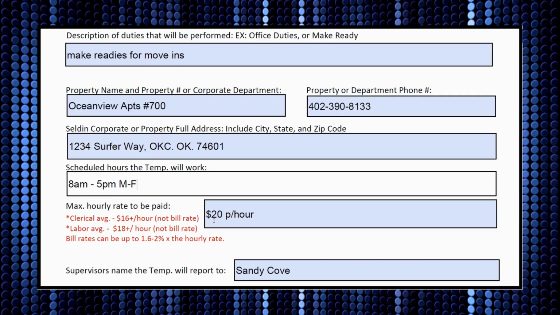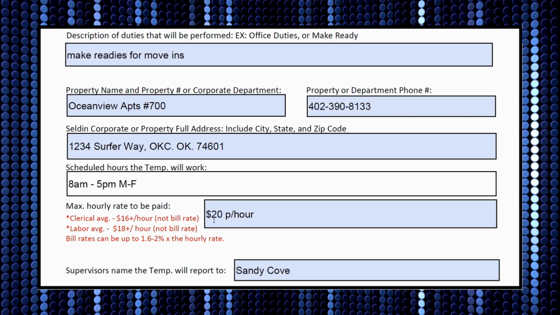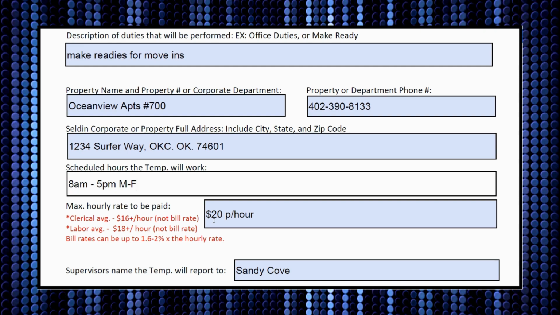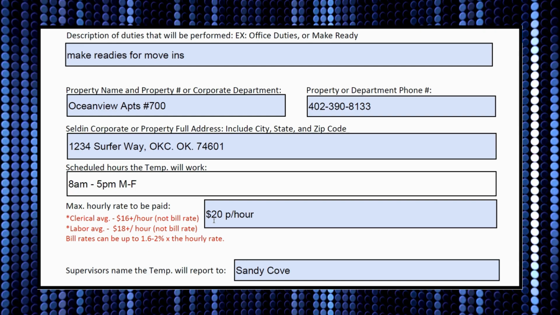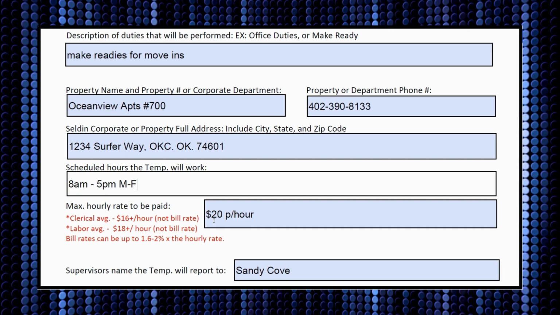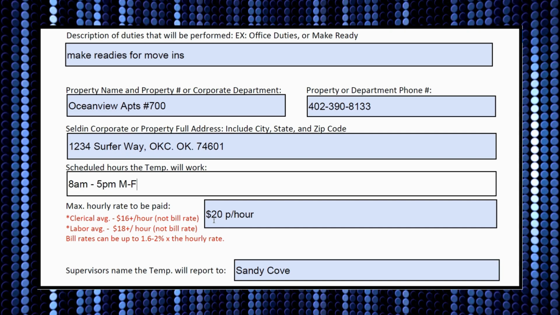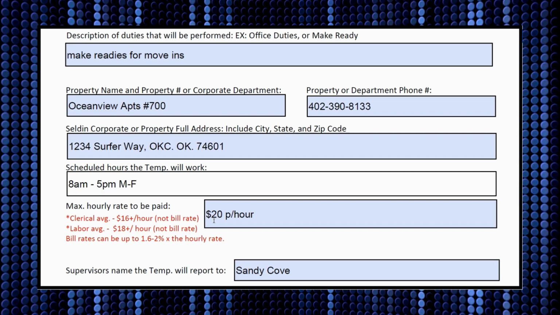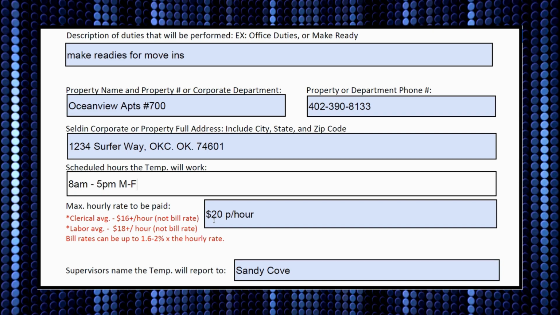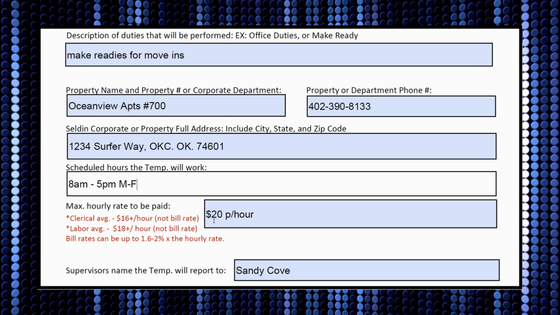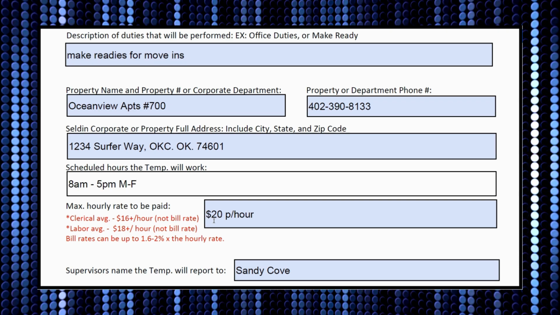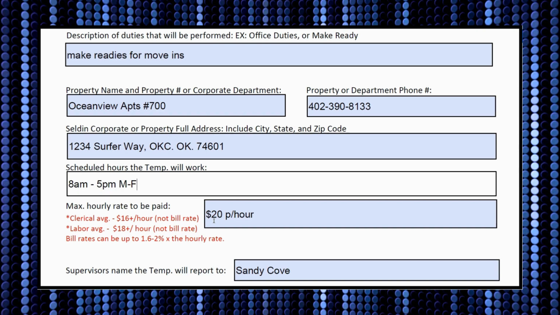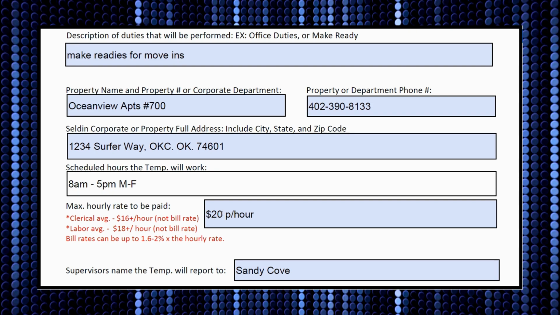Next, let's talk about the maximum hourly rate to be paid. We'll want you to go ahead and fill in the dollar amount per hour that the temporary worker will be paid. However, you can see that the clerical average is about $16 an hour, the labor average is about $18 an hour, but these are not the bill rates. The bill rate would be the hourly rate with an additional 1.6 to 2% of that hourly rate being added in, and that would be your total bill rate. That will be the dollar amount that you will also see on your financial.